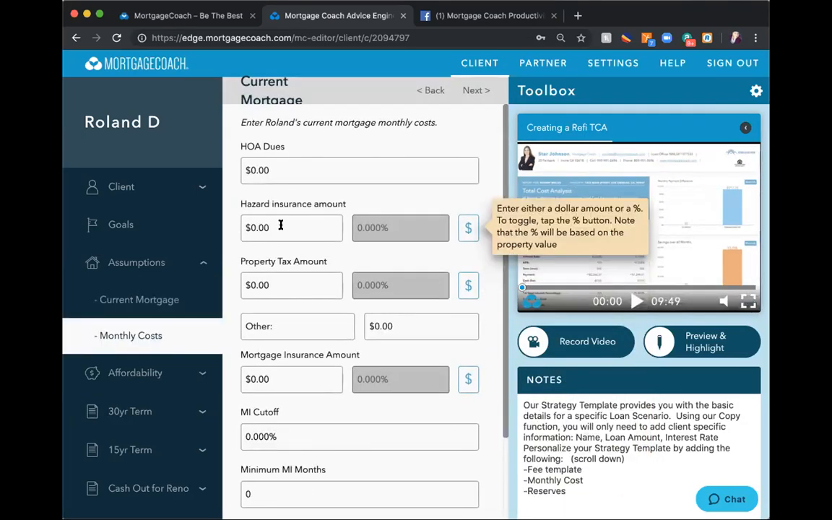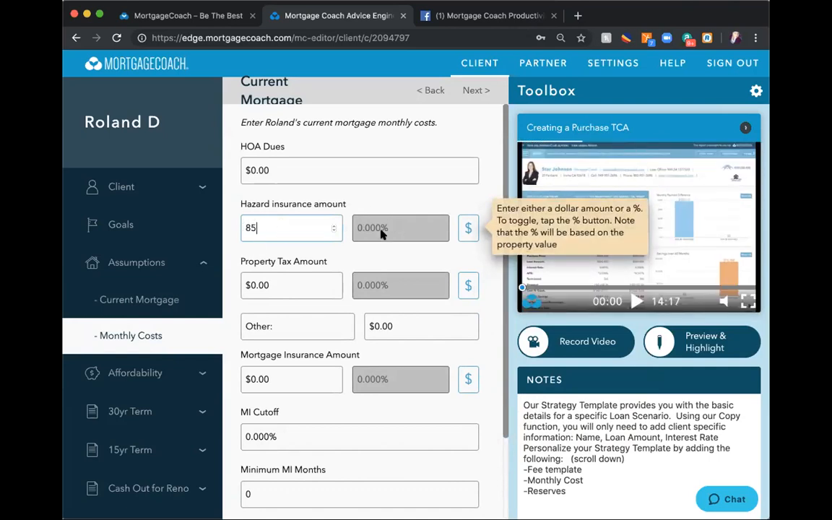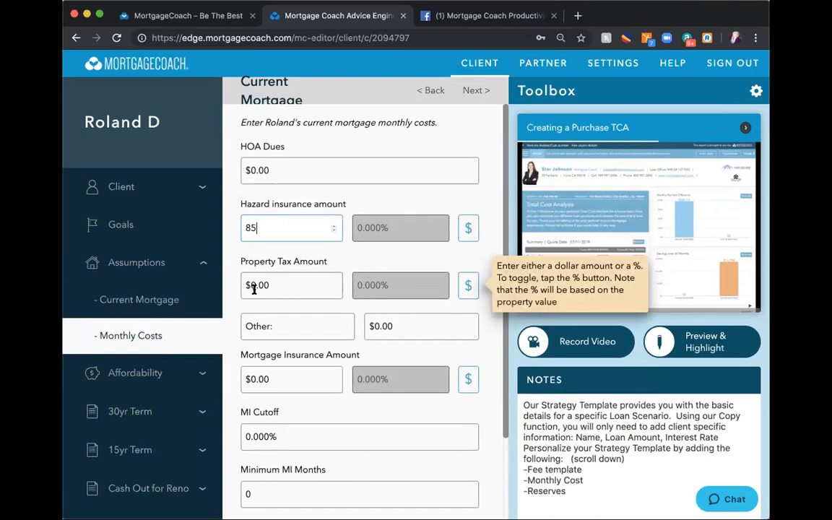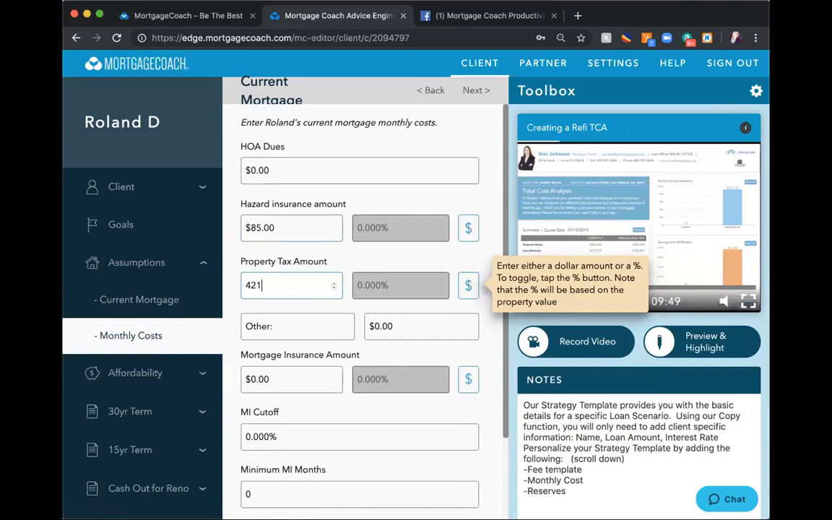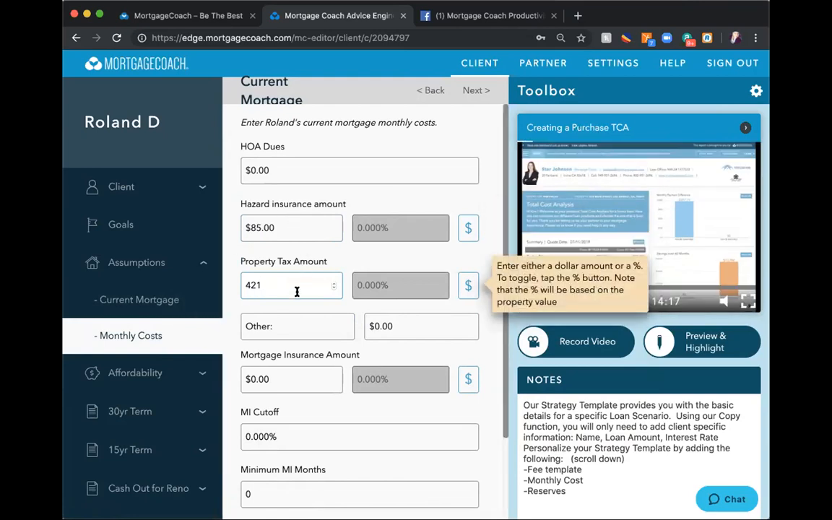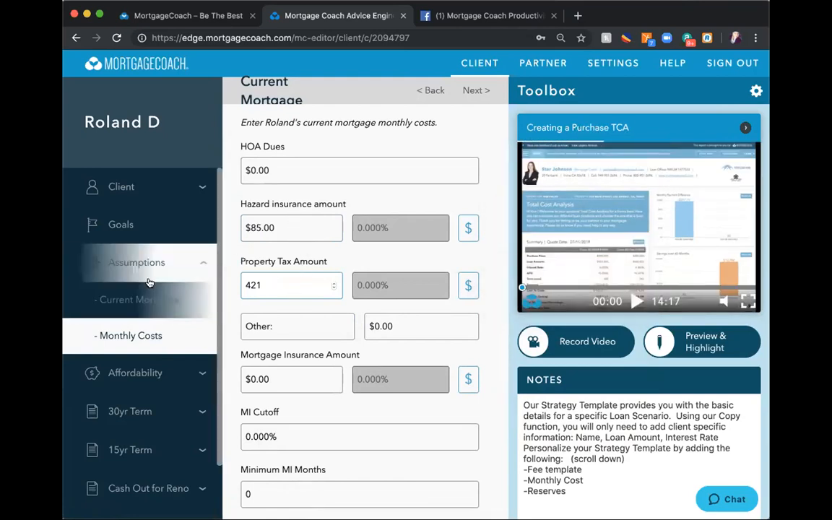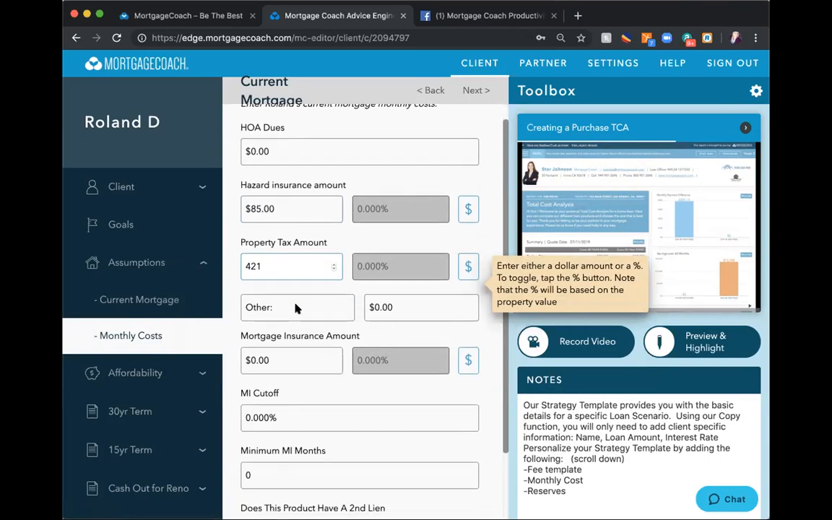Now I'm going to go in and add my actual hazard insurance. Whatever that number is, I want the real number. I do not want a percentage here. Same thing with property tax amounts. I want the real number, not a percentage, because if I put a percentage, it's actually going to change my hazard insurance and property amount based on the new assumptions that I'm placing in there.